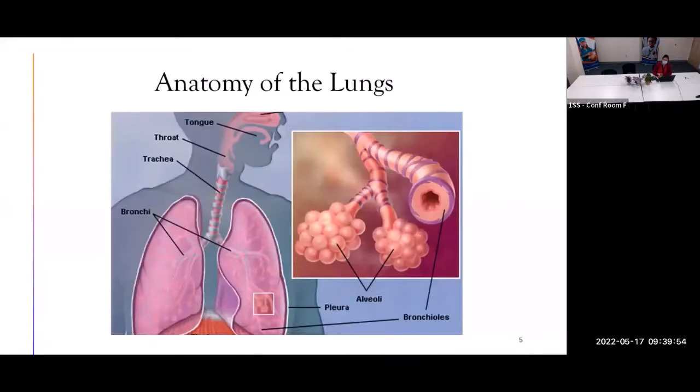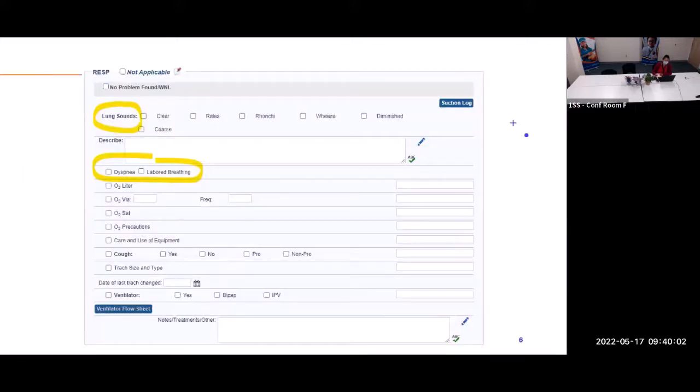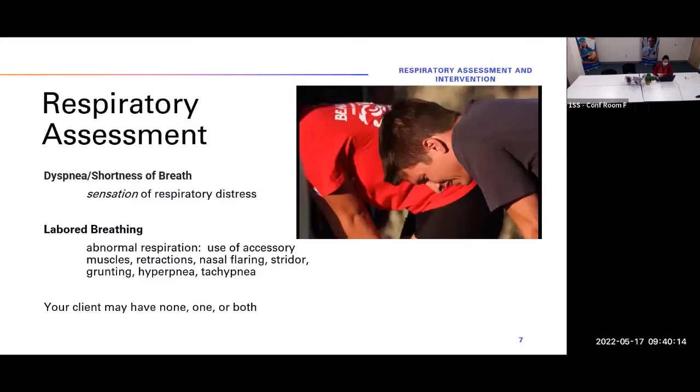So jumping forward to the respiratory assessment. We're going to focus on two things in particular. We're going to listen to some lung sounds today, and we're going to define dyspnea and labored breathing. So this is an example of what you'll see on CanTime. So respiratory assessment. There is a difference between dyspnea and shortness of breath.